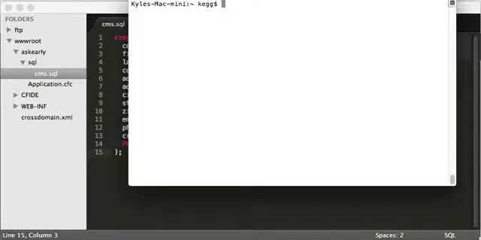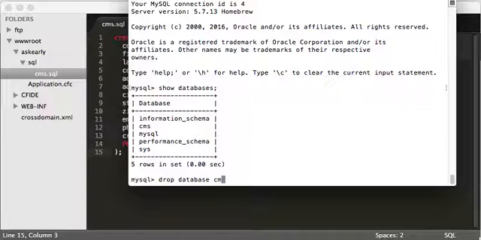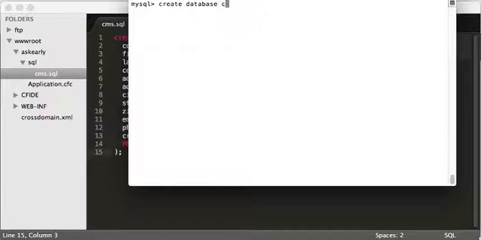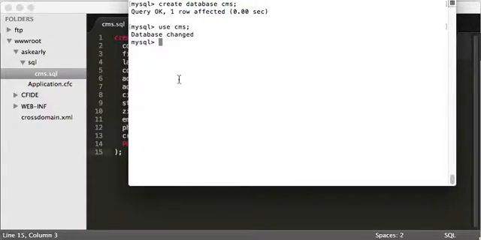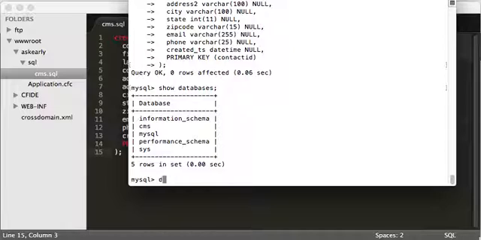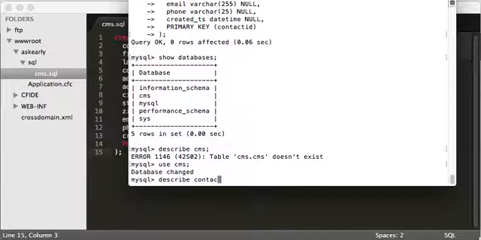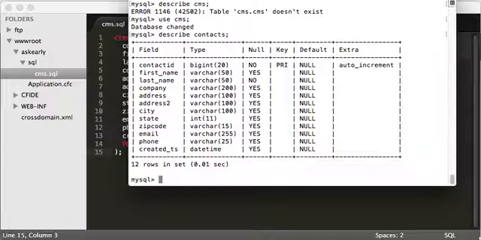And we are going to go ahead and log in. Earlier, so let's create a database, use that database, and then we're going to paste in all that. There we go. So now we have our database. We can use CMS, describe contacts. There we go. So that is what the database looks like as MySQL describes it.